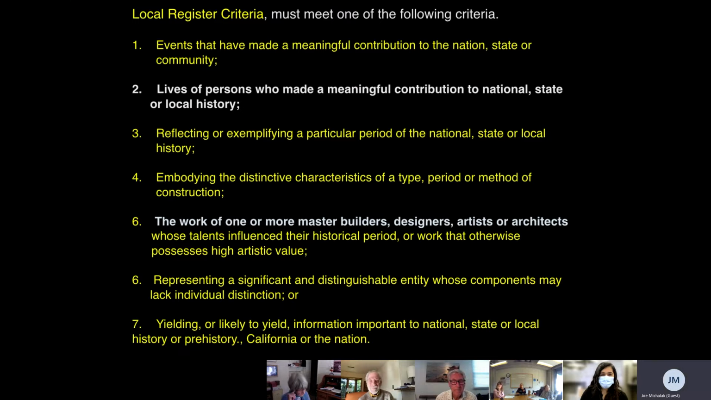And this varies from jurisdiction to jurisdiction. This happens to be the one for the city of Santa Cruz, what I'm most familiar with. So we have lives of persons who made a meaningful contribution to national, state, or local history. And that's deliberately vague because it depends on how you evaluate it, what you consider. There are some very general criteria, but you have to decide this based on your own knowledge and experience.